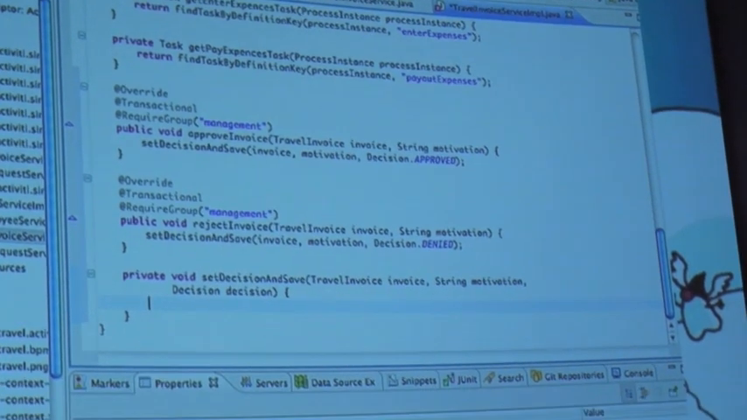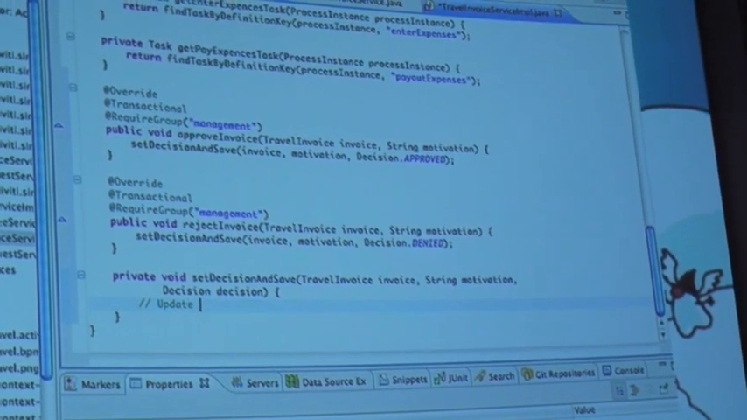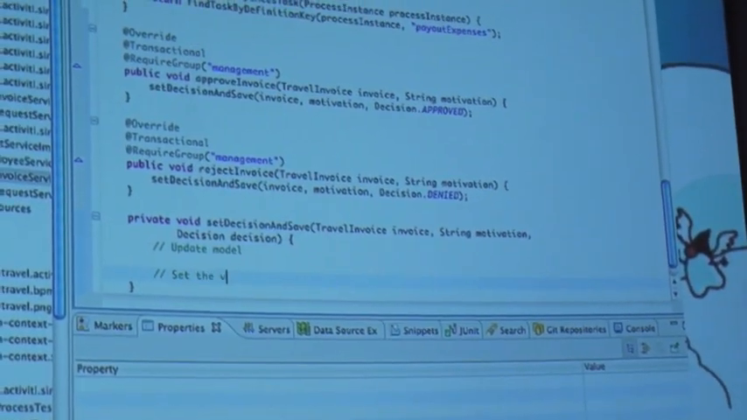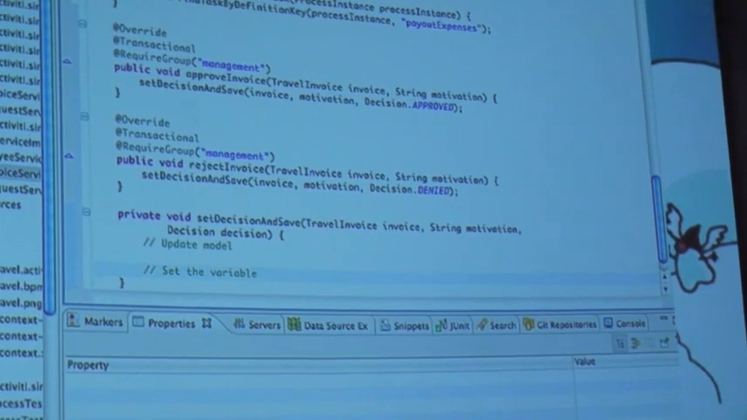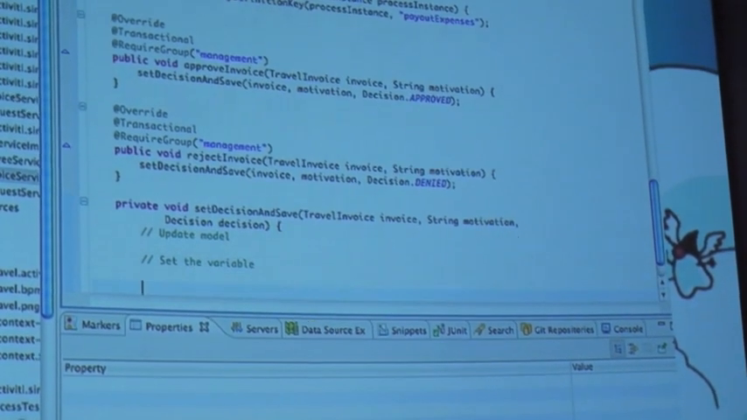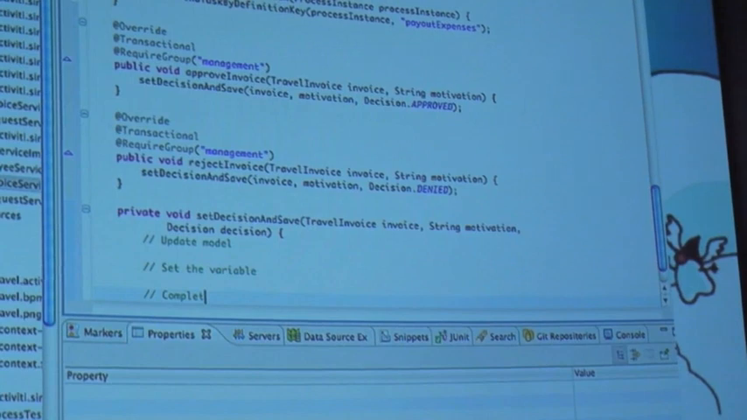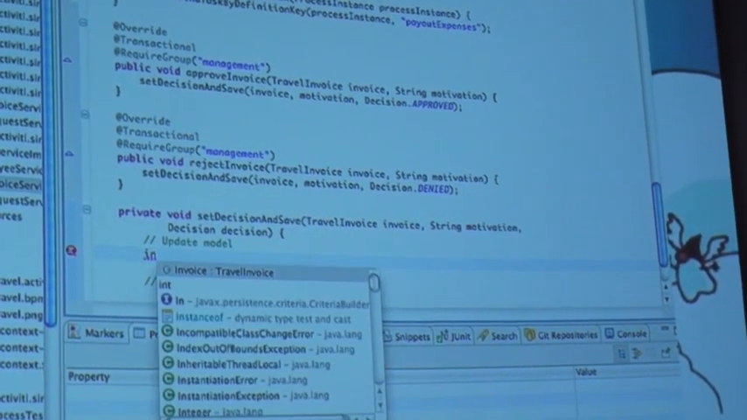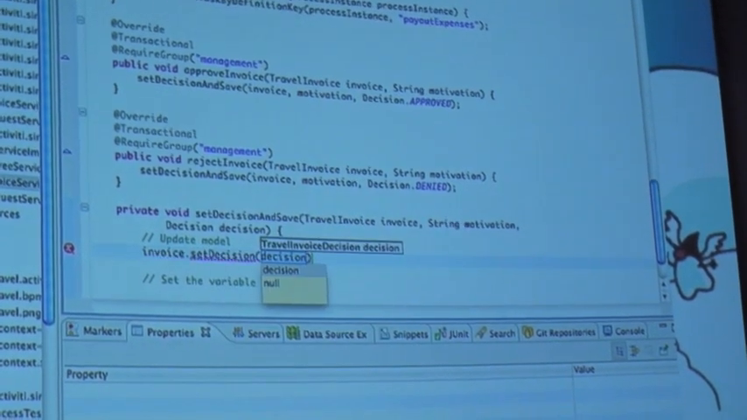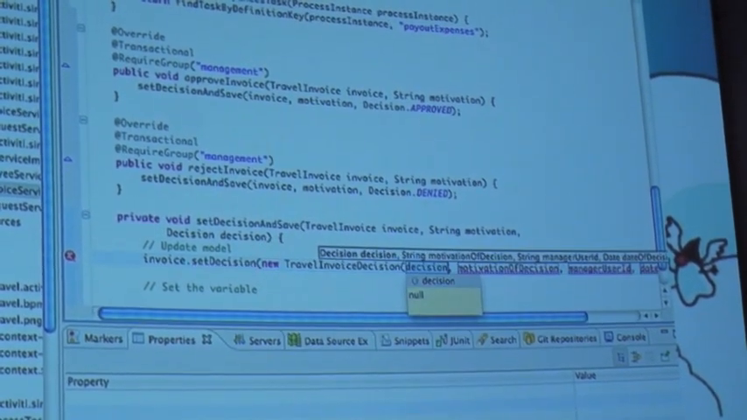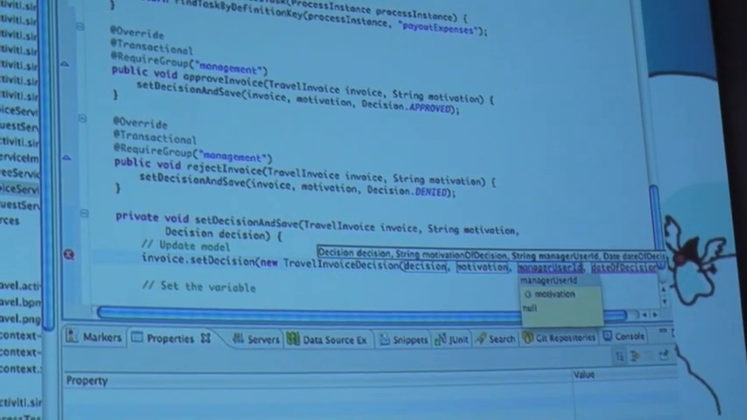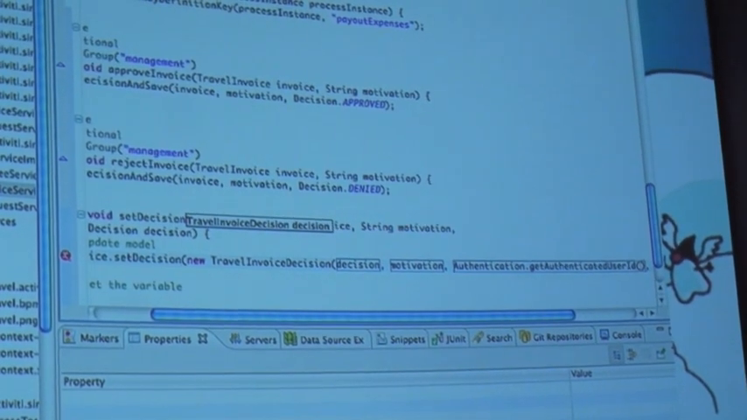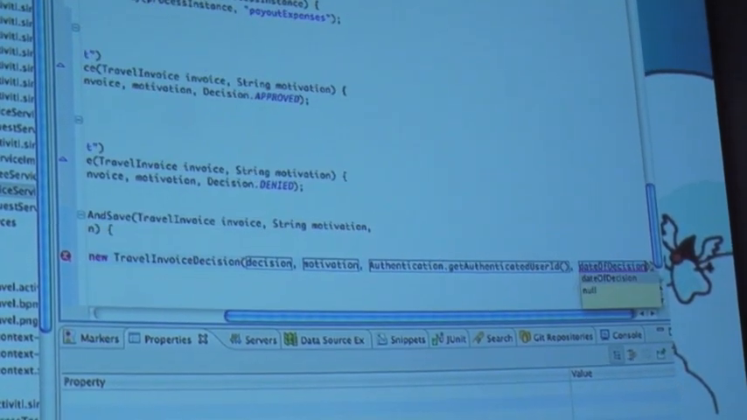So as I said, we're going to do three things. First, update the model. Second thing is set the variable. So later on in our flow, it's used to make the decision, to choose a path. And the third thing is actually completing the task. So updating the model is the easiest part. Just set the decision based on the decision we pass in and the motivation. We use the current user, since we're sure that he's in the manager group, we can just use him as a manager.